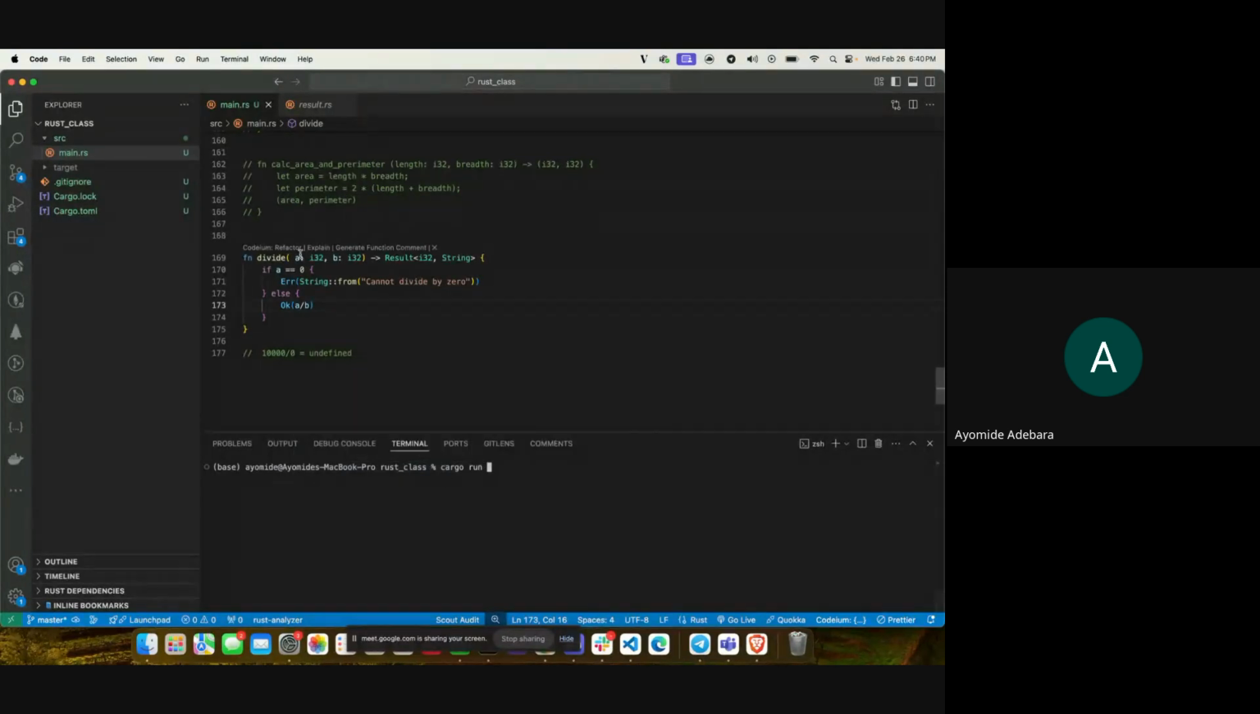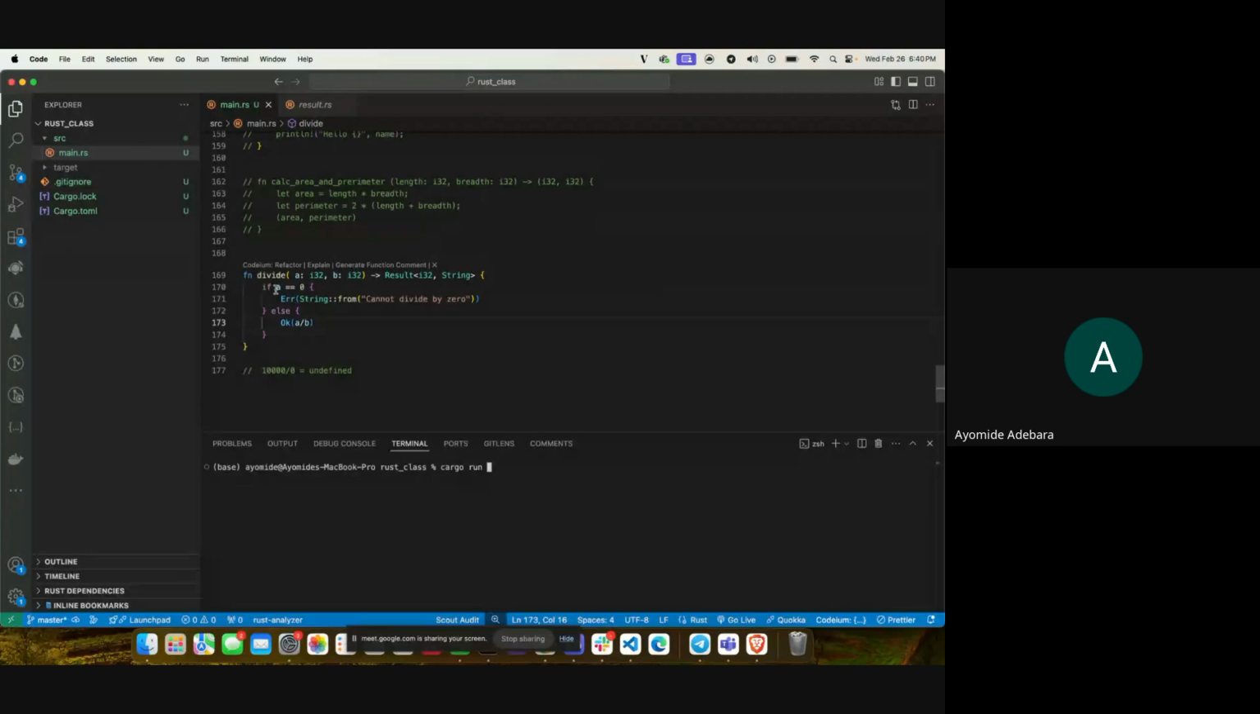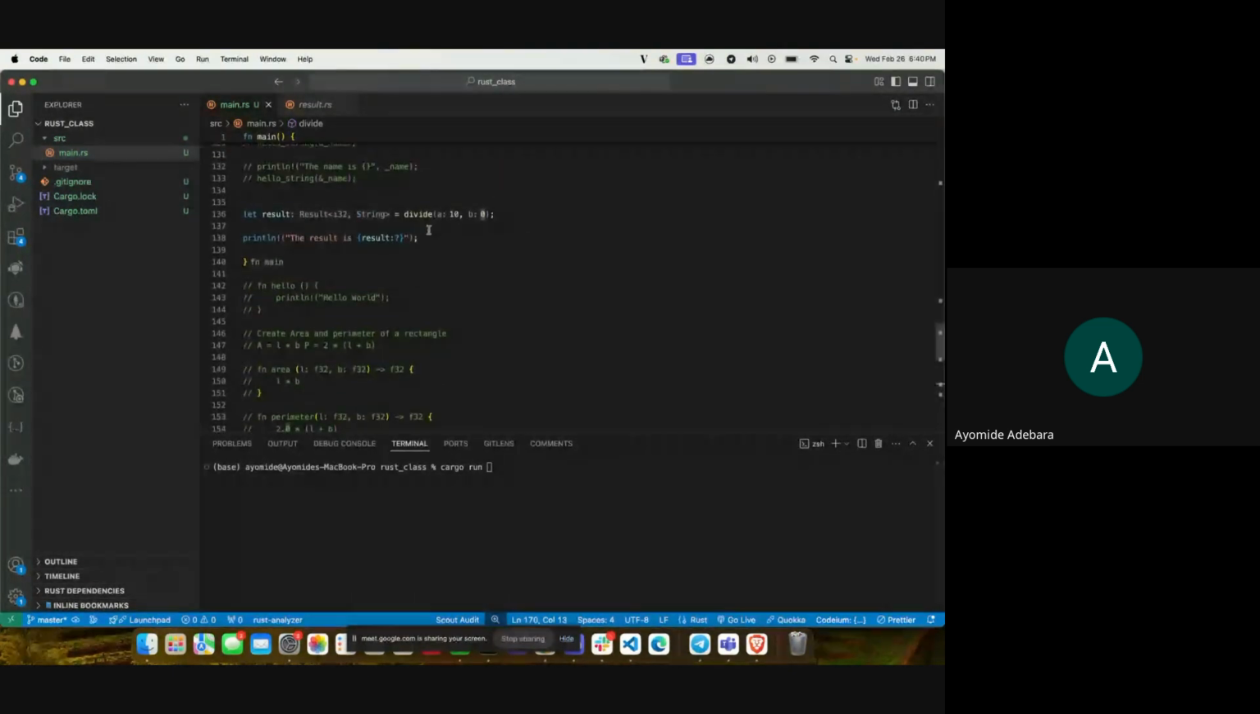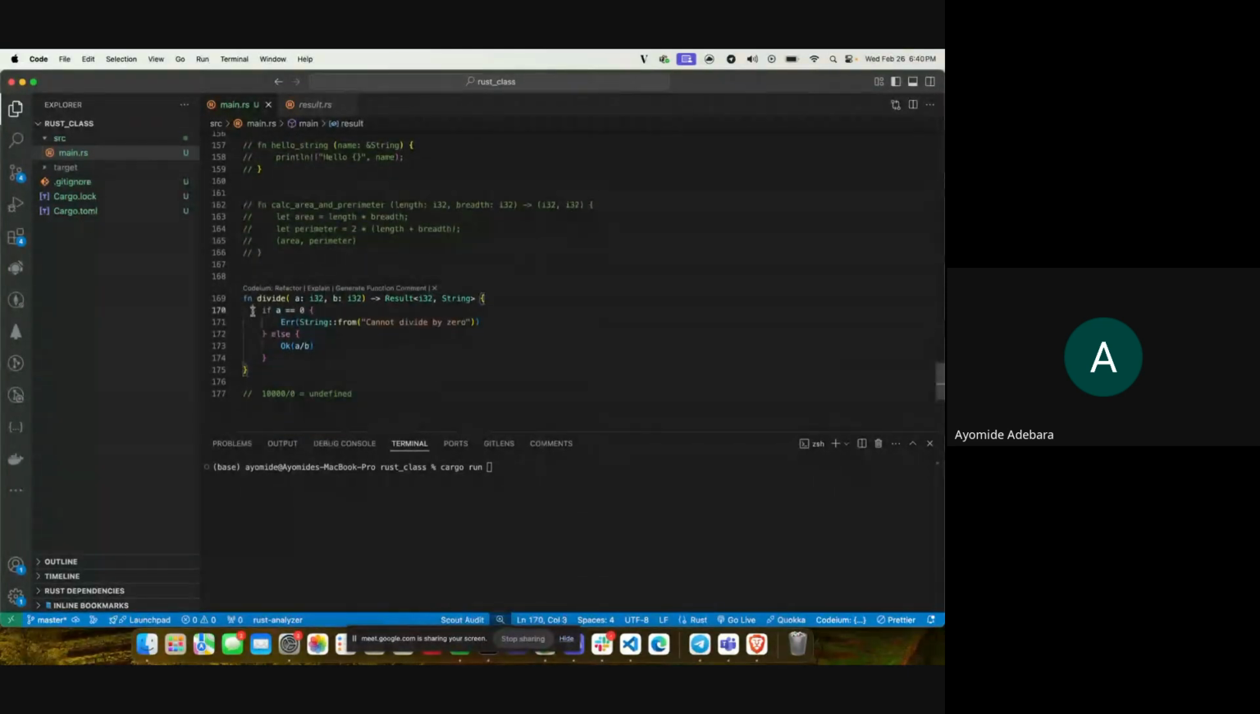Can you see? Now, notice that the particular variable we are comparing is A. We are comparing A to 0. And in this case, where we are calling it, our A is 10. So this particular line of code passes. Then it comes on to the else part where we are checking A divided by B. In this case, A is 10, B is 0.